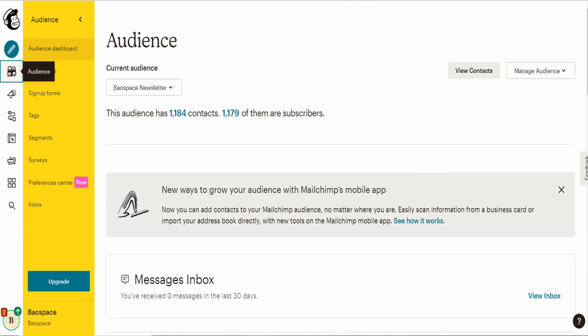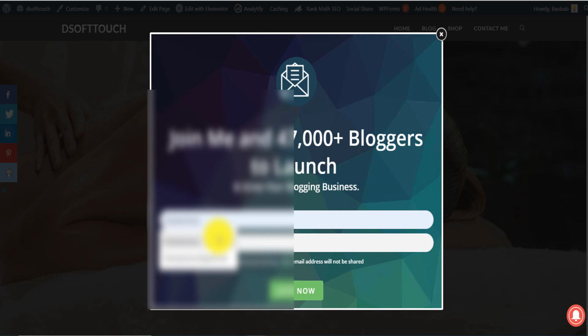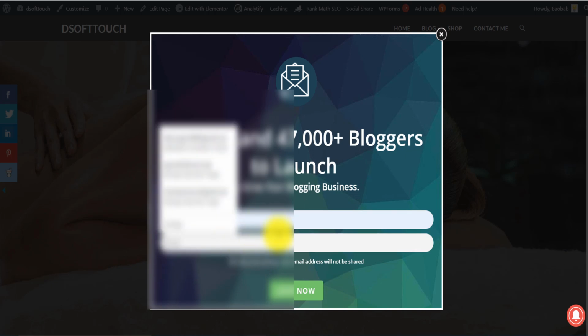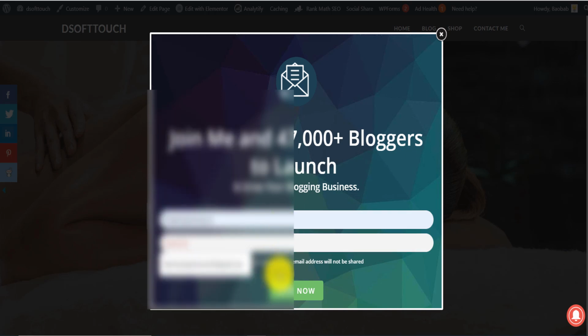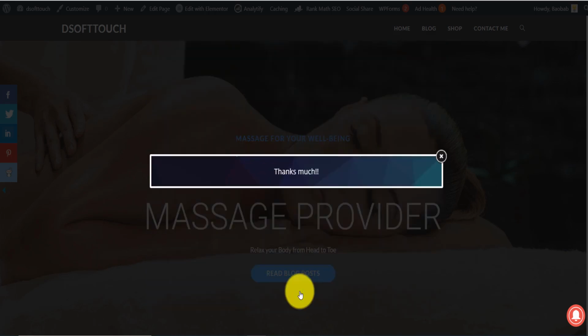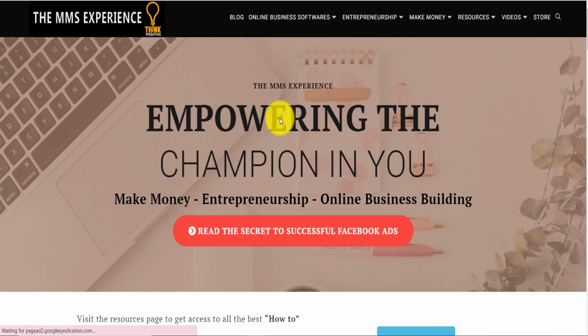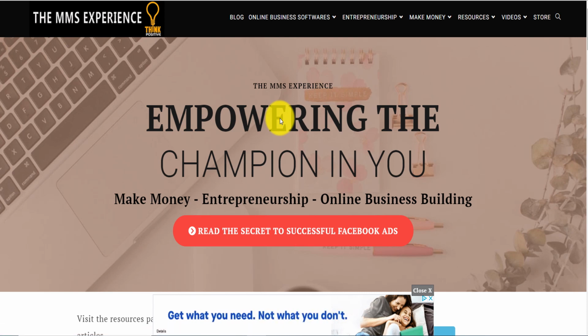And for example, if I come back here and I put my name, Freetrepreneurs, and then down here, the MMS experience, this is another email. I click on join now. You see, it says thanks much, and you redirect them to the page that I said I wanted them to be redirected to, which is my other blog.